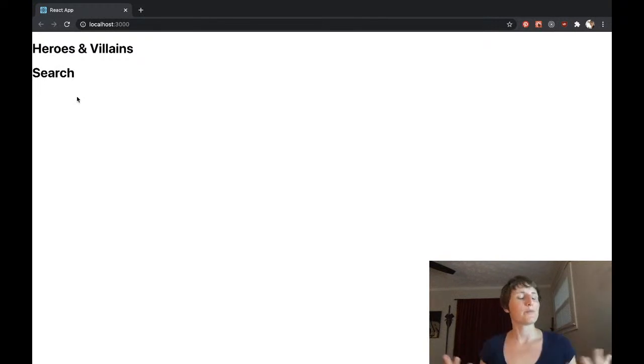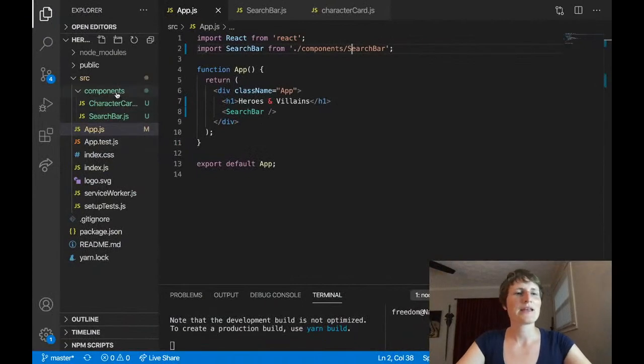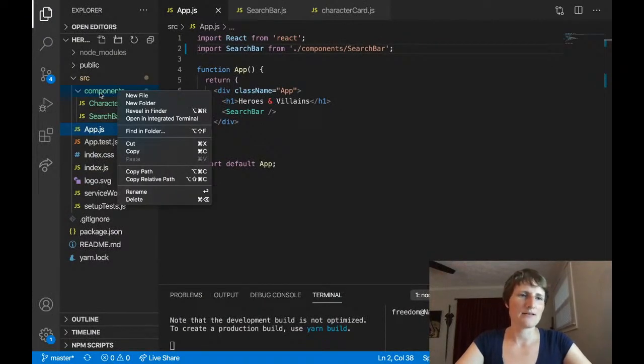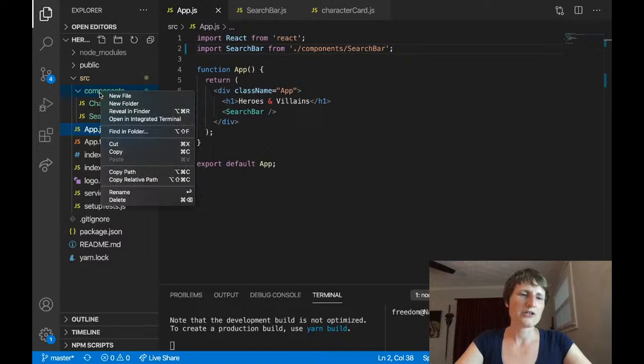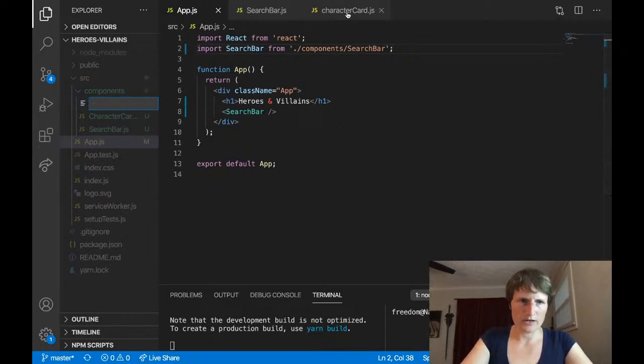So I've got two components now. I've got the parent component and the search component. Let's do another component. Okay. I always like to just create my components first, which I was never able to do when I first started out, because I didn't do enough planning ahead of time to even know what components I needed. Search bar, and what did I want to call this one again? Oh, character card. Wait, I already created it. Never mind.